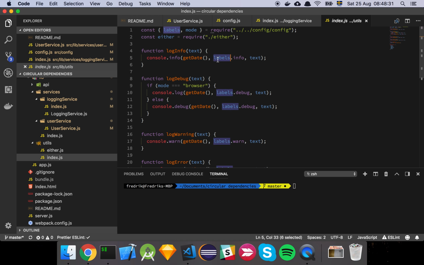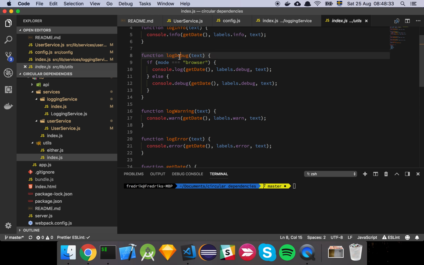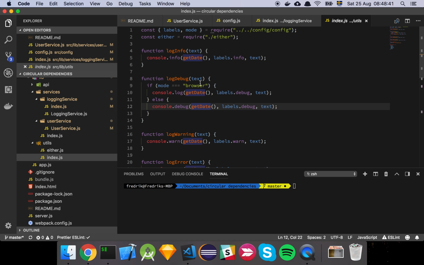Okay, so that's not gonna work. And the log debug function takes the mode and checks it through the browser, and it's going to use one of these log functions depending on that. So this is a bit of a problem.